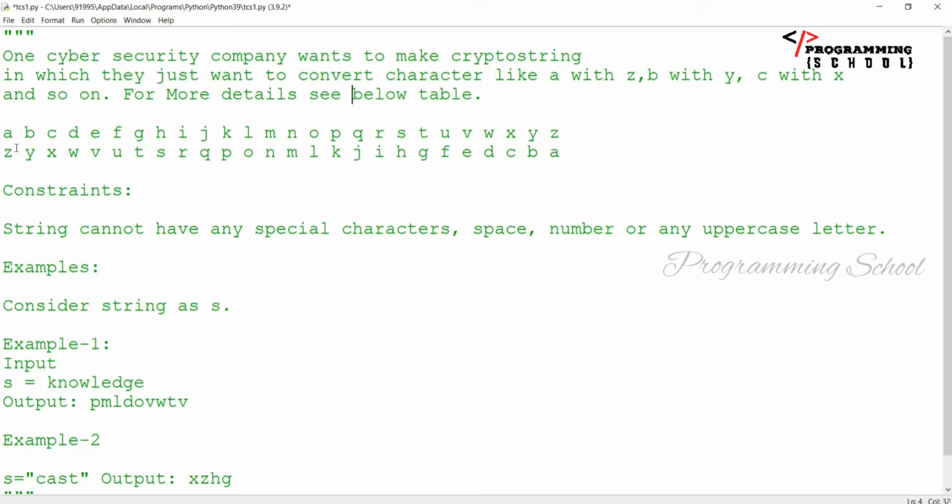It means A I am going to replace with Z, B is going to be Y, C is going to be X, like that. And Z is replaced with A, and so on. The constraints: the string cannot have any special character, space, number or any uppercase character. That means only the lowercase characters.